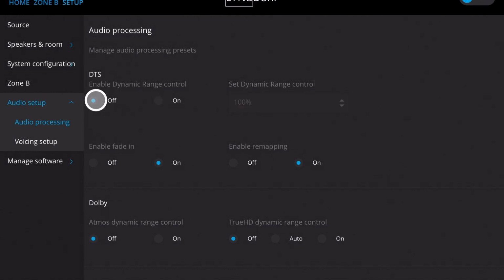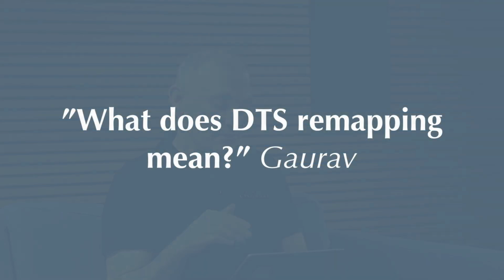It might make sense in late night listening, so the dialogues are a bit more audible. And when there are, as I said, loud sequences, it's never too loud. And we have different settings for DTS and Dolby. For the purist, keep it off. But it can be useful, for example, late at night. In the same menu, and that's the final question for today.